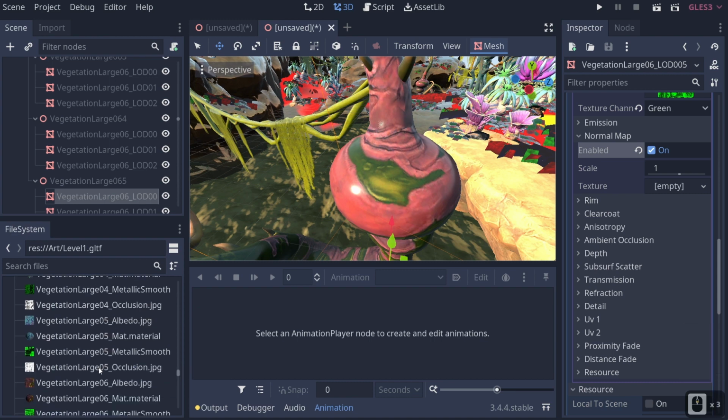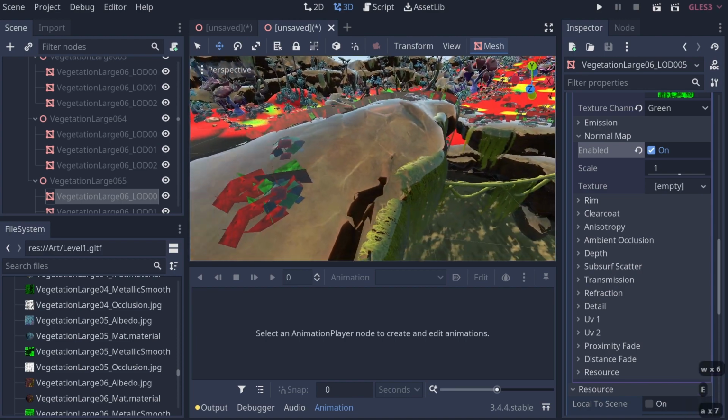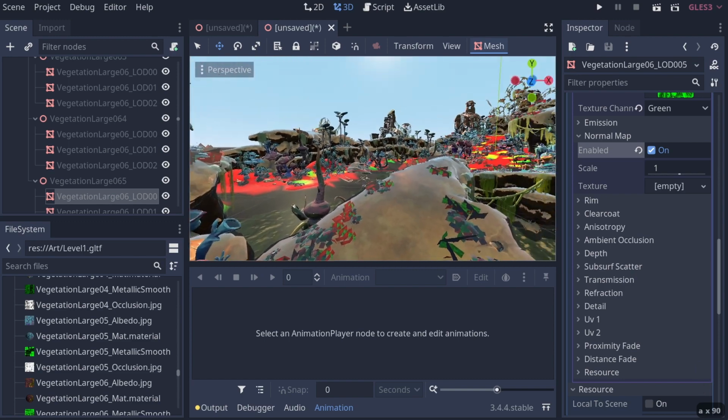So that's kind of one of the disadvantages of exporting from Unity to Godot, is that if you're not careful, you won't have all of your textures and all of your things to make it look good. But that's at least how you export assets out from Unity to Godot.